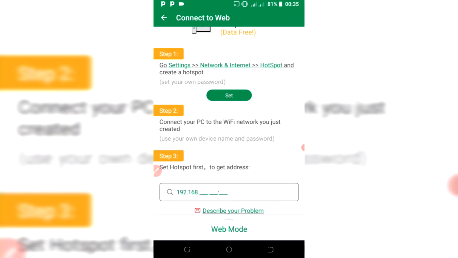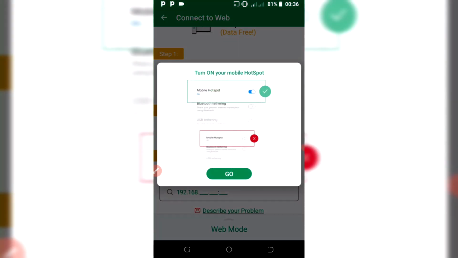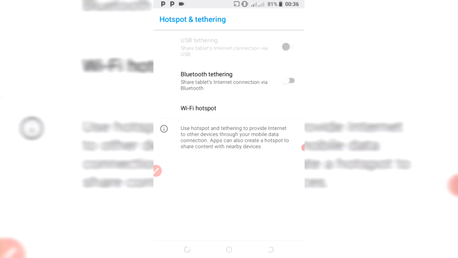So step 1, go to settings, then network and internet, then hotspot, and then you create a hotspot connection. In case you've not set a password, you can set your own password. So let's tap here and then go. It's going to redirect us. So now we are in the settings window, and this is what we need, Wi-Fi hotspot.